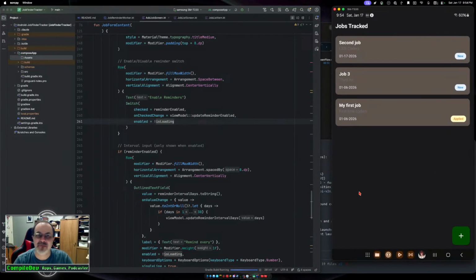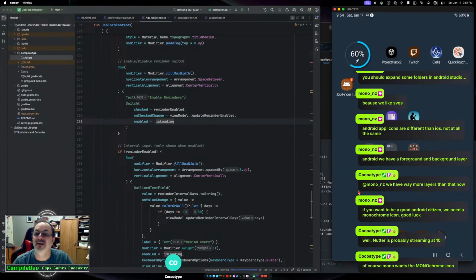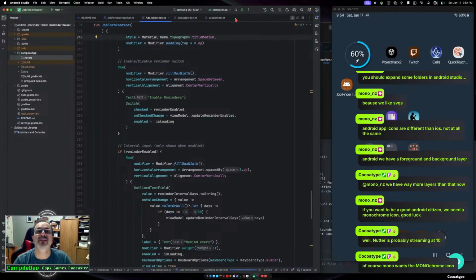Scrookopy. I'm gonna call it Scrookopy. All right, no app icon there. Oh wait, I think it's still figuring it out. Yeah, Scrookopy. Of course, Mono wants the monochrome icon. Yeah. That's gonna stick in my head. I can't not say Scrookopy now.